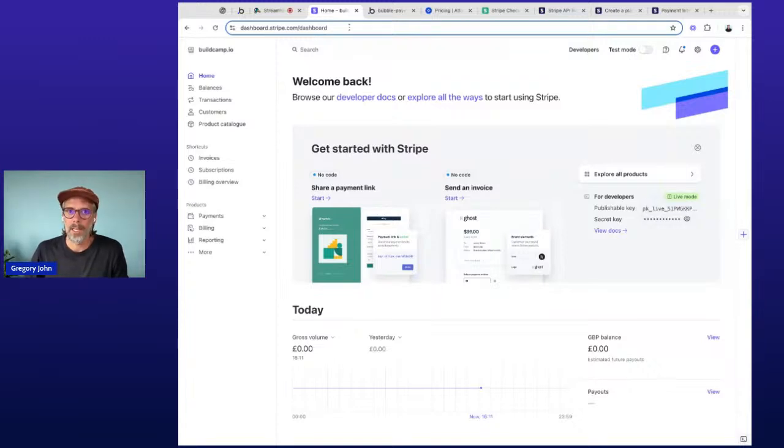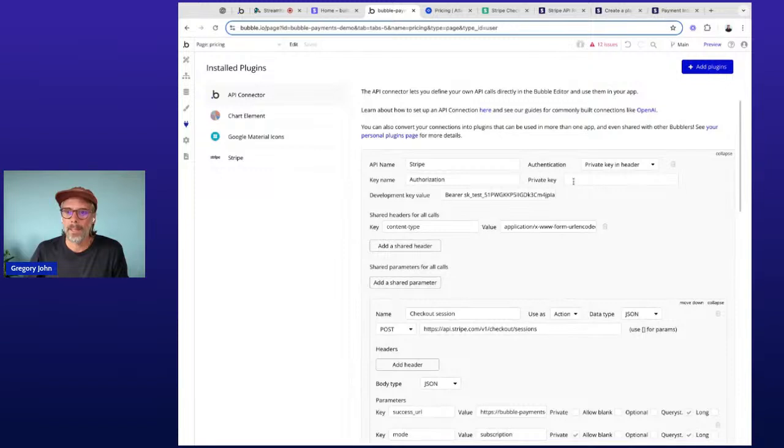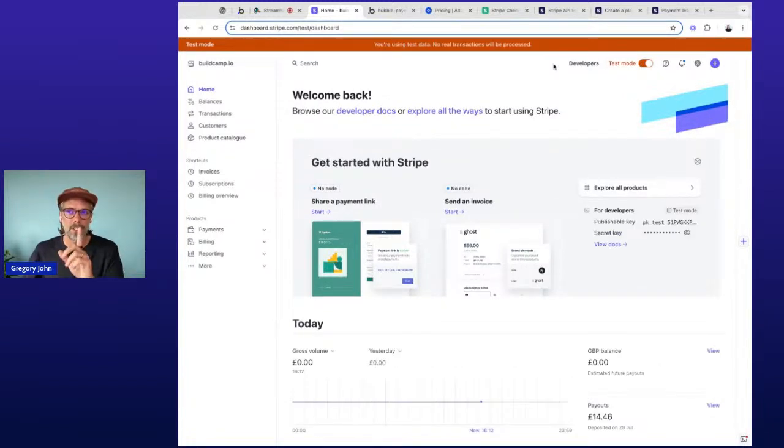So grab our secret key, we head over to Bubble, and then in the API connector, bearer space, and I paste my live key. Okay, paste my live key. That means with the live key, when you're on your custom domain and you've deployed your app, you can now talk or communicate with live mode. So that's one of the things. I'm just going back to test mode. Let's talk about the next step.